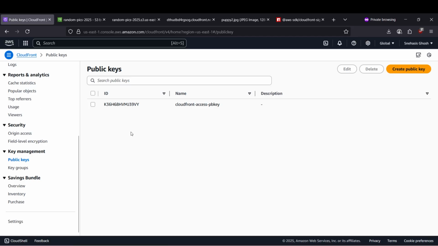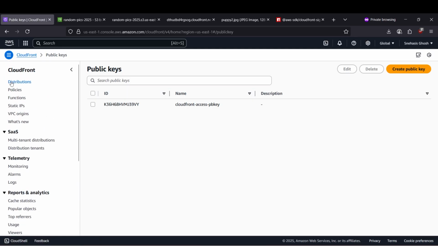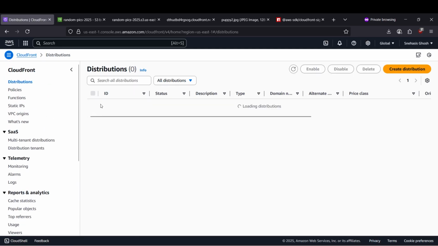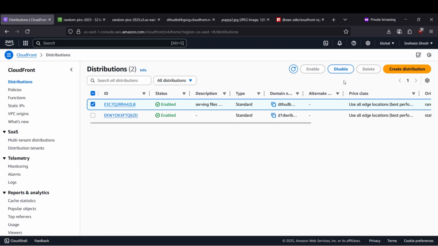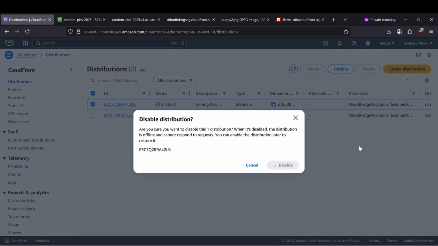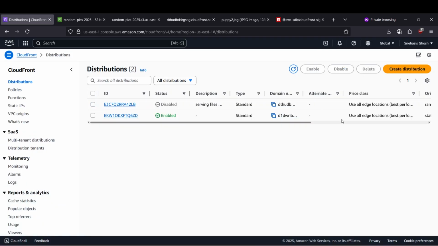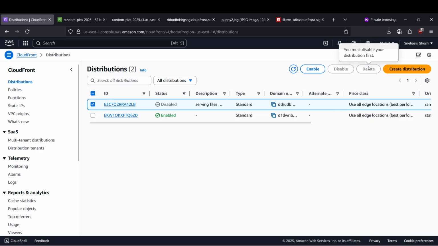Now CDN itself is free. If you want, you can use the CDN, but if you think that you don't require it, then you need to disable the CDN first. For deleting the CDN, first you need to disable it. It will take some time, and after disabling the CDN, you will get the option to delete from here. Wait for some time, and when it's done, you can just simply delete that CDN.